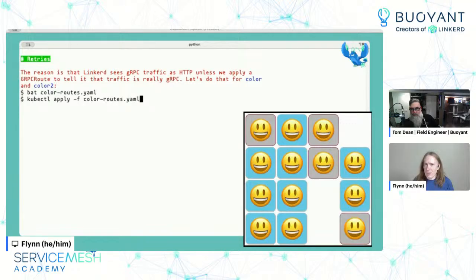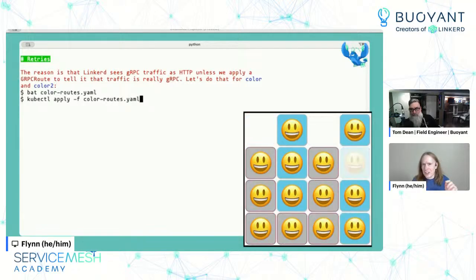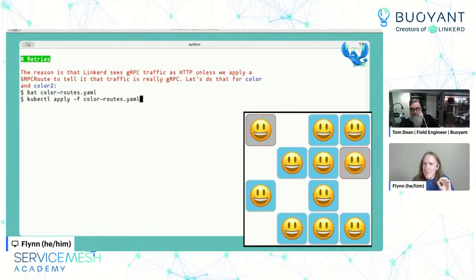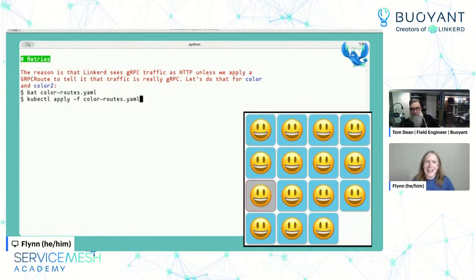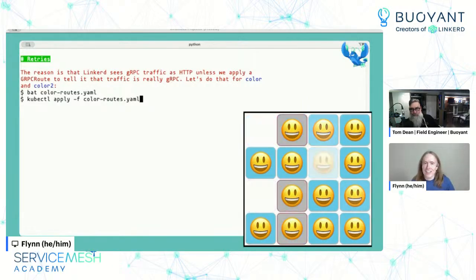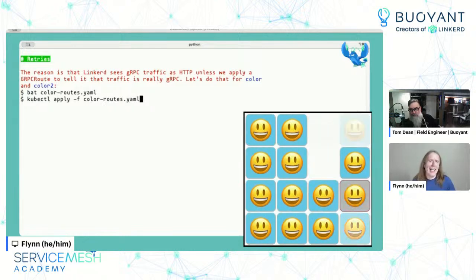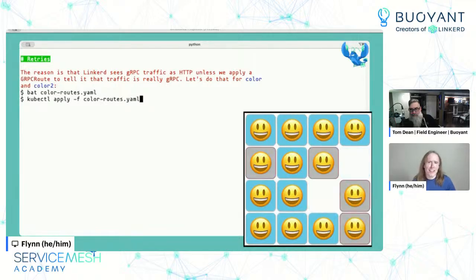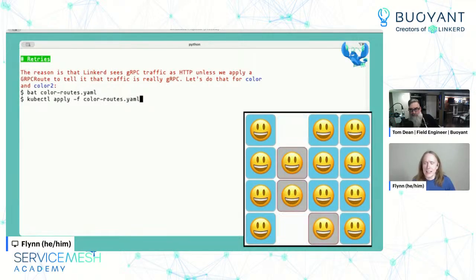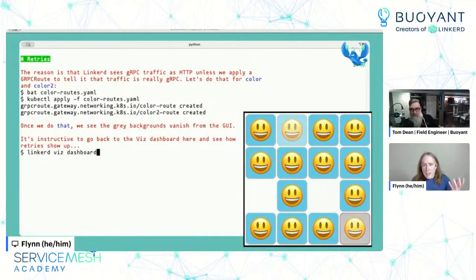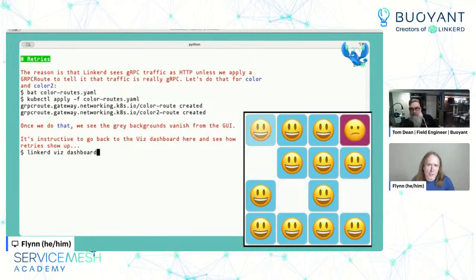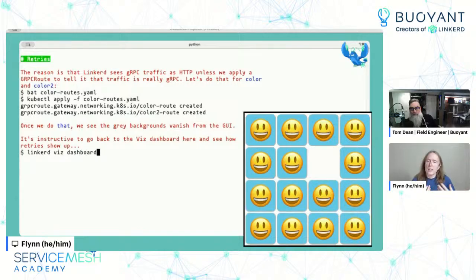I'm being very careful in how I phrase things there because gRPC or Gateway API routing for service meshes has some really fascinating subtleties. Tom and I were talking in November or December about how it's time to do a Service Mesh Academy that's just all about Gateway API. And I agree, it is time. But when we apply that to tell Linkerd, hey, this is all gRPC traffic, now we get all the blue backgrounds that we want, because the retries start working because Linkerd knows to do gRPC things.